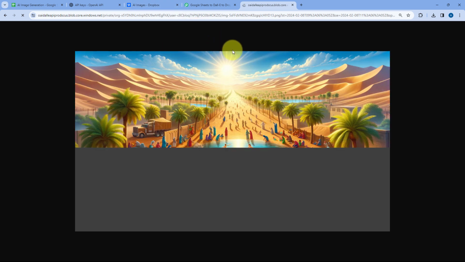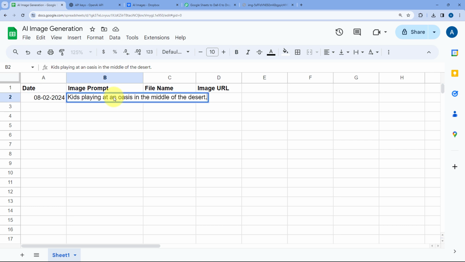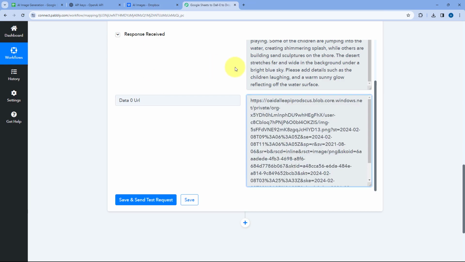And here you can see the image is generated by DALL-E for the same prompt. We have entered the prompt in Google Sheet, that is kids playing at an oasis in the middle of the desert. And here you can see the image for the same prompt is generated over here. This means step 2 of setting up this automation is also completed, where using DALL-E, we have generated the image for the prompt which we have entered in Google Sheets.